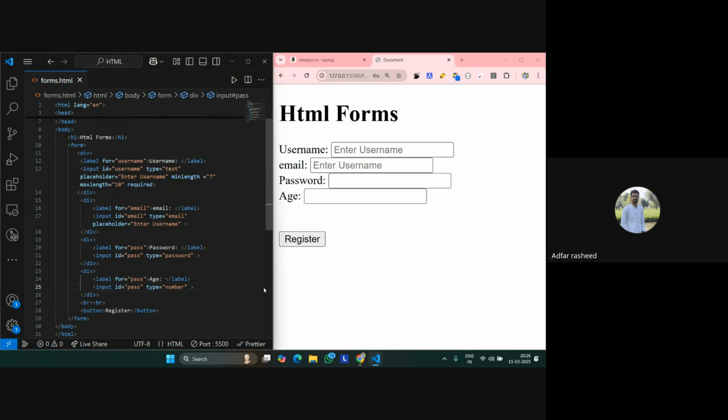And as soon as I do that, to the age you can see this up arrow and down arrow. Why? Because now you can fill it as a number. You can add any number over there and it's going to work properly. Let me remove the required part here. Now if I register, it works. So when we say type number, it means inside this input field I am expecting the user to type only numbers.